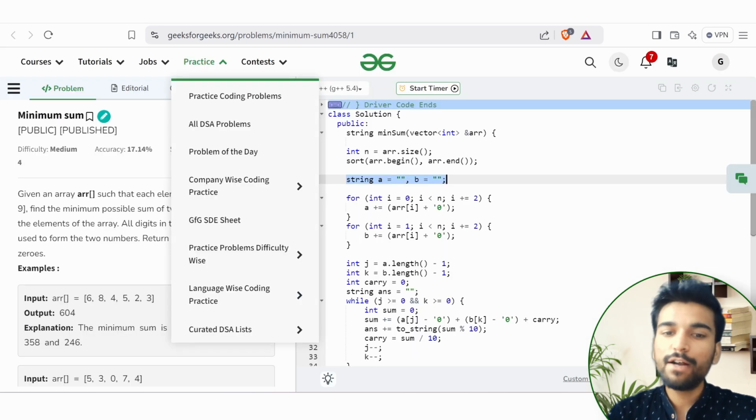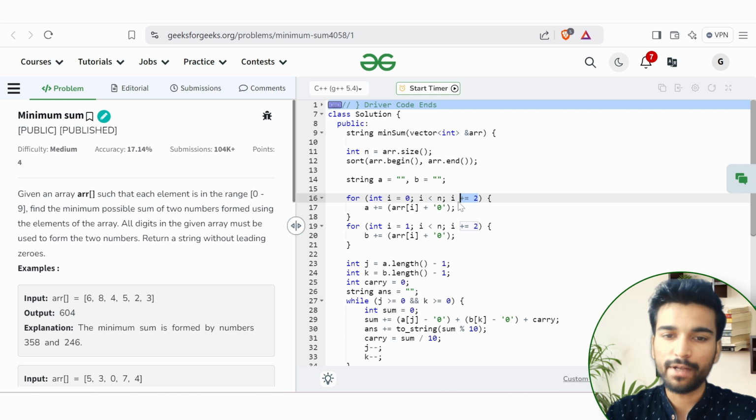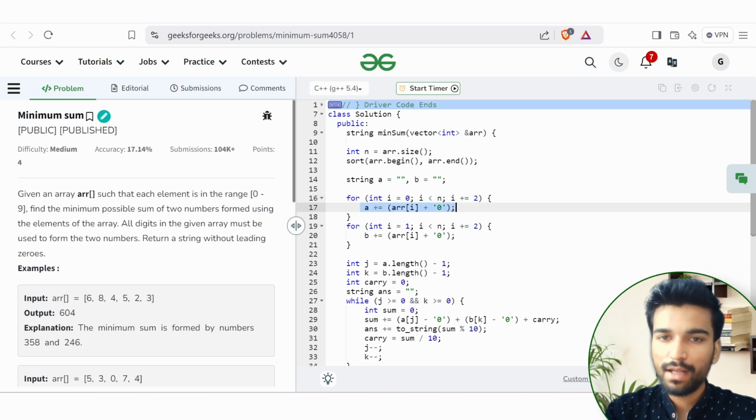After that we are just running a for loop from 0 to n, and in each iteration I am increasing the value of i by 2 so that we can move alternately. So we are adding the element that is present at array of i, so array of i plus 0. We just have to add the ASCII value to convert integer to character. So that's why we have added the ASCII value of 0.